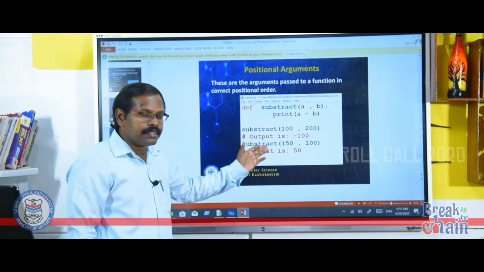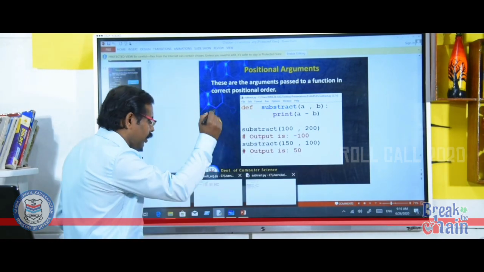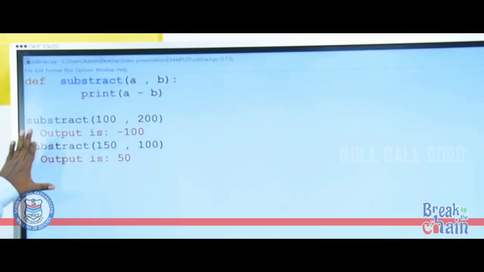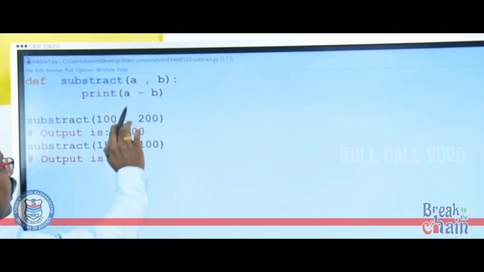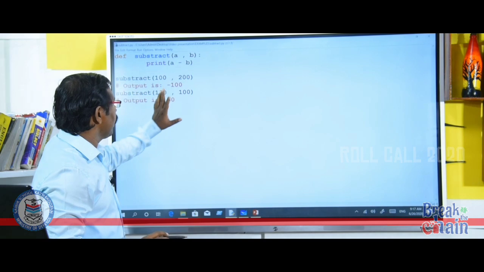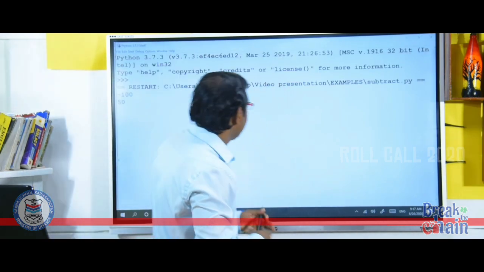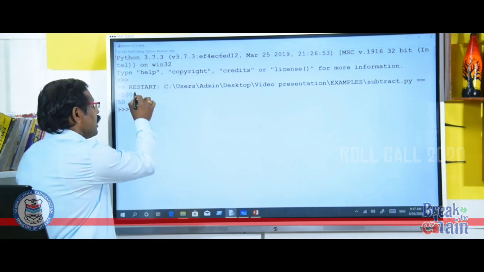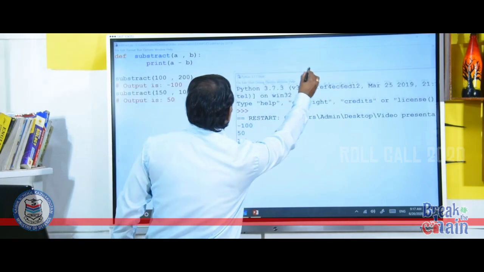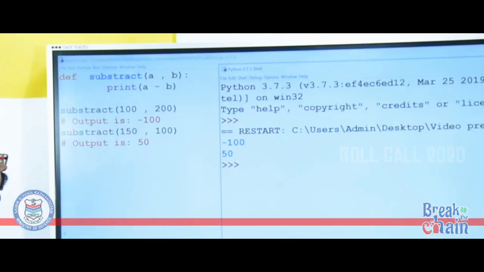Now let us look at how the same program executes in Python. I have already typed the same program. I hope you can read this very well. You see the same program, subtract. I have passed 100 and 200, 150 and 100. Whether we get the same answer or not, I am going to execute the program. After pressing F5, you look at it, minus 100 and 50. That is the same answer we are expecting here.